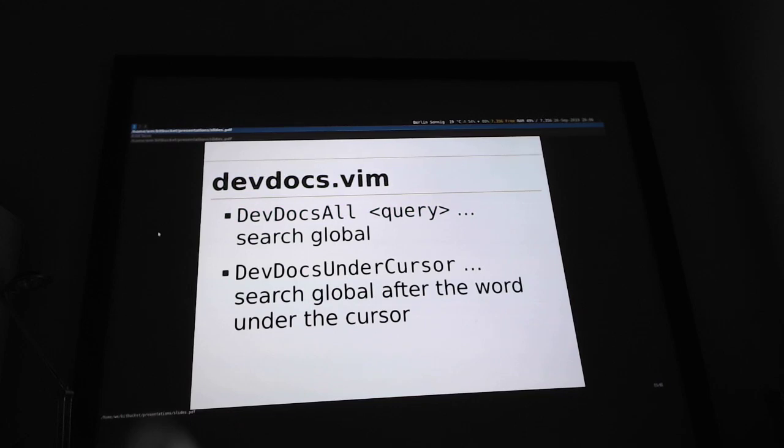Okay, so basically devdocs-vim offers you two commands. The first command is DevDocsAll. That means that the query you pass to that command searches globally through all enabled frameworks. And of course, if you are in a big project and your cursor is under a certain word and you want to get more information about that, you can use DevDocsUnderCursor to search for the word where the current position of your cursor is.